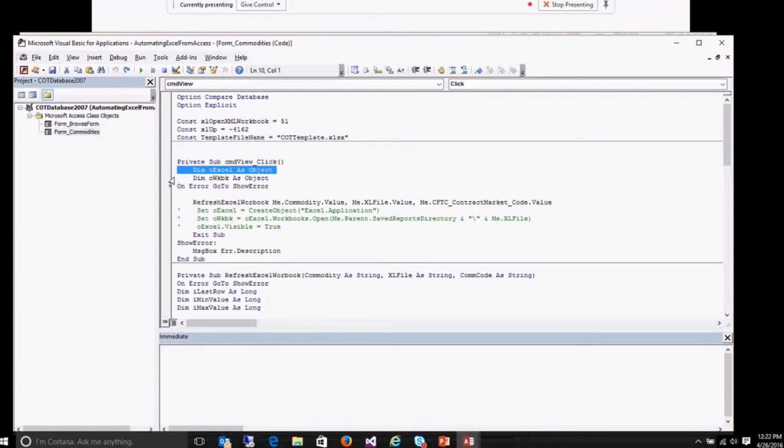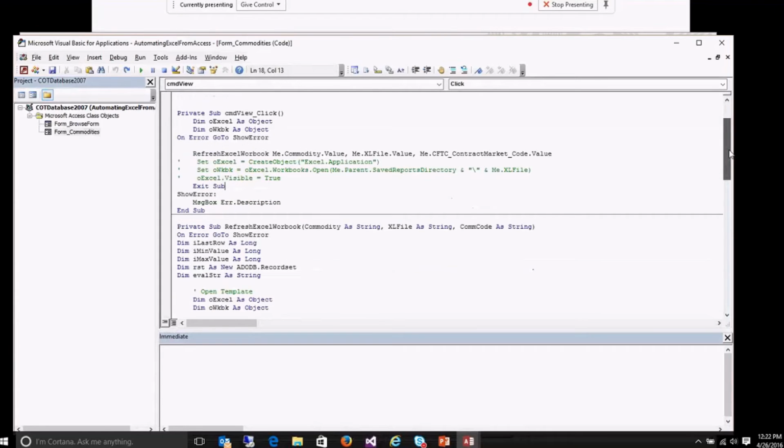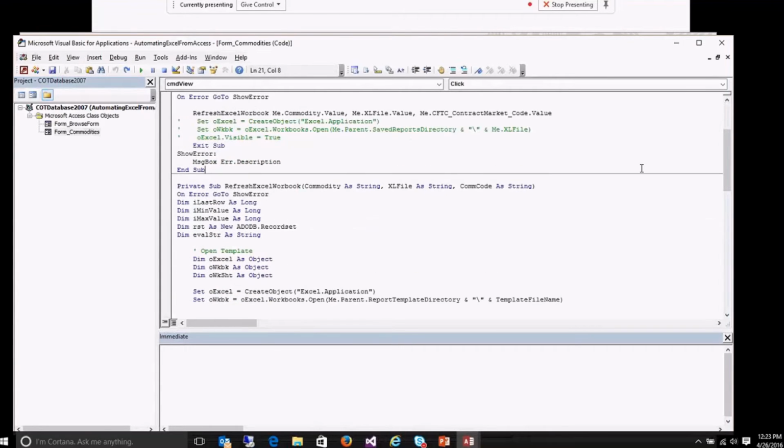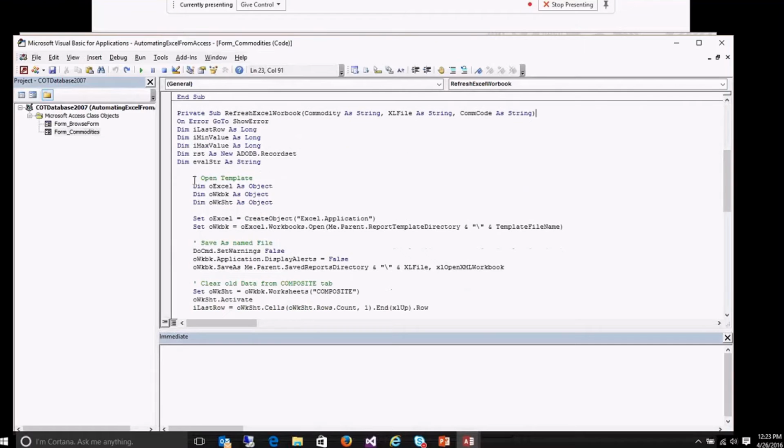These are not really being used in this section with it being commented, but we are going to do the same kind of thing in this refresh Excel workbook routine, which sends in the commodity, the file name, and the commodity code for use here. So we do the same kind of things here. Here's the Excel application and the workbook, and then we've also defined a worksheet object. Just like we had in our example, the first thing to do is to open an instance of the Excel application.